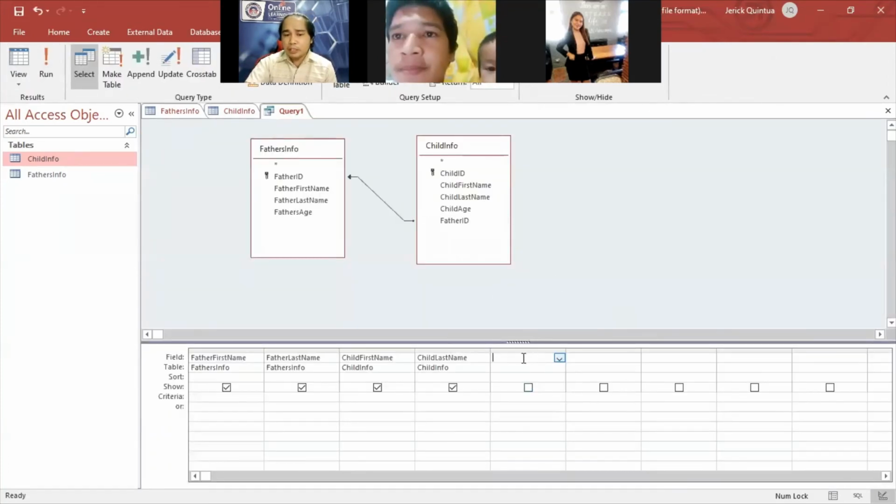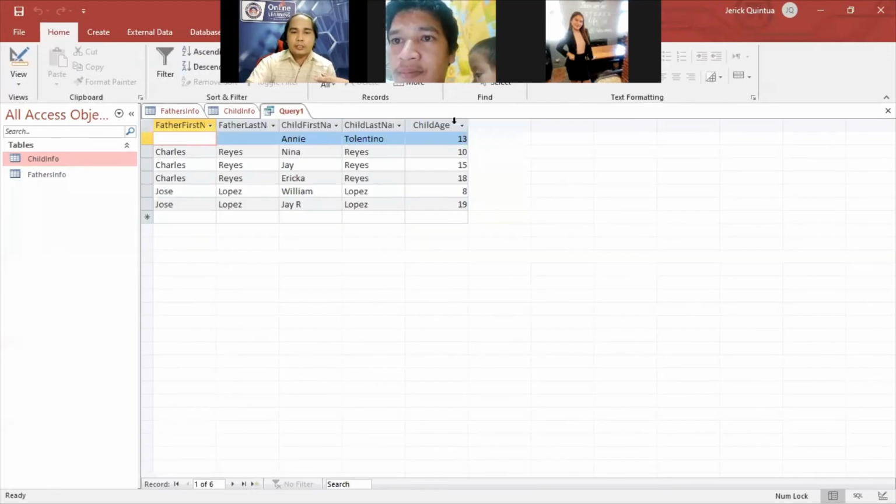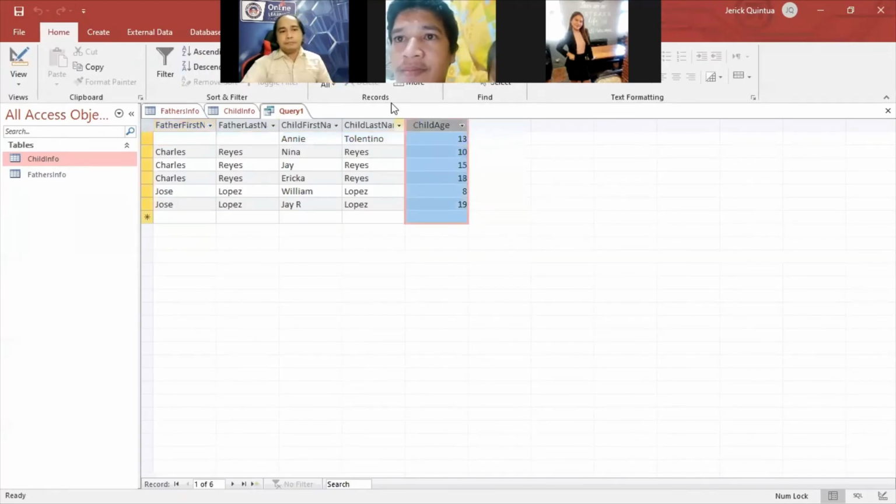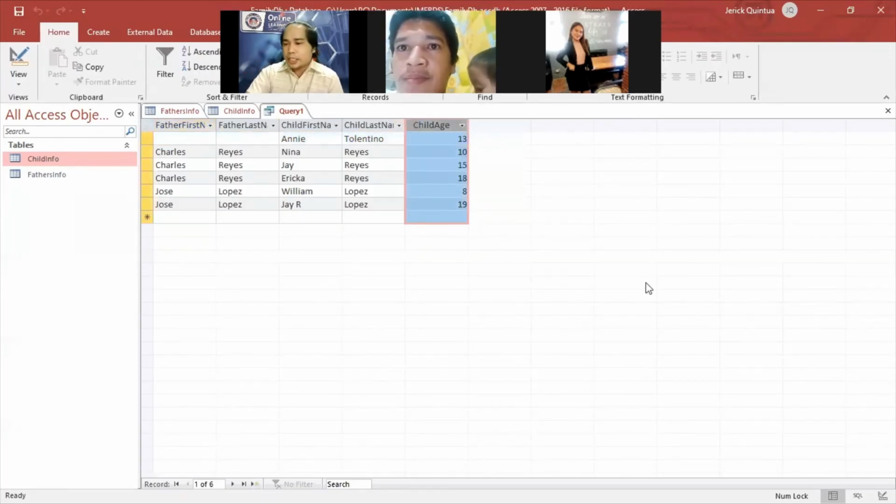So if you want to add more fields, tulad ng dating ginawa natin sa query, for example, you want to add the child age. So, select nyo lang yan. And then run. So, ayan. Okay? So, ganun lang po yung pag-create ng join sa Microsoft Access.